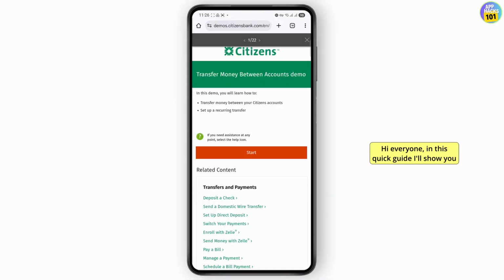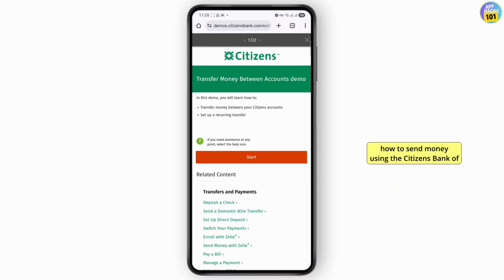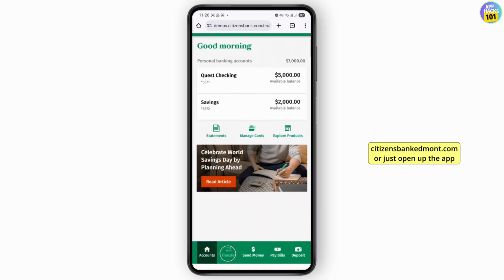Hi everyone, in this quick guide I'll show you how to send money using Citizens Bank of Edmond's online banking. First, you are going to have to go to citizensbankedmond.com or just open up the app and log into your account. Once you're in, you can just look for the Transfers tab at the bottom of your screen.